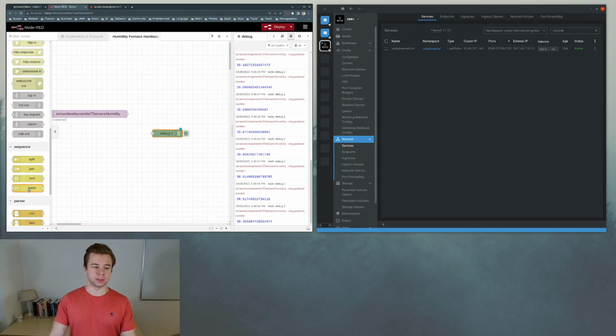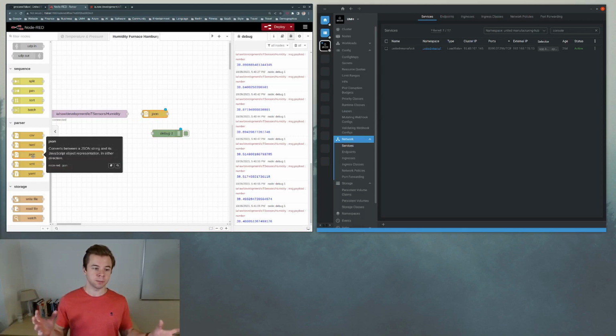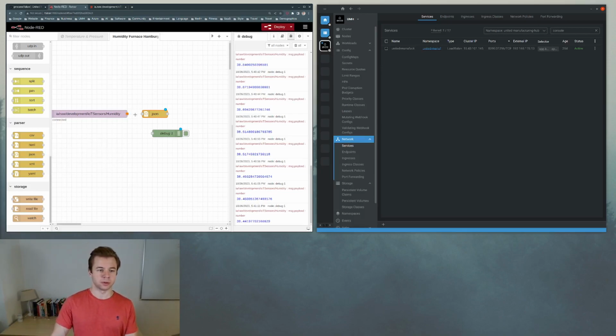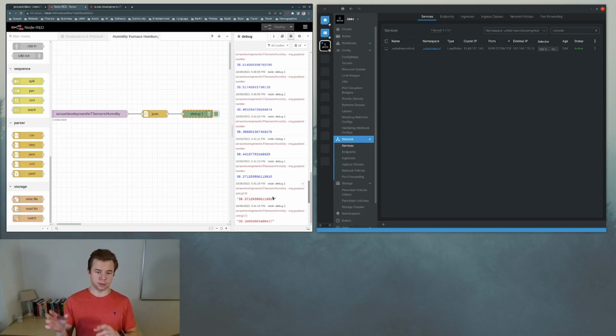And for this, we can use this convenient parser, JSON, which, if you read the help tool, will convert between a JSON string and its JavaScript object representation. So once we connect that, we can again take a look at how the data looks now. So let's go ahead and redeploy this. And now we see that indeed the value is no longer a JSON object. It's now a JSON string. We can see it with the quotes.